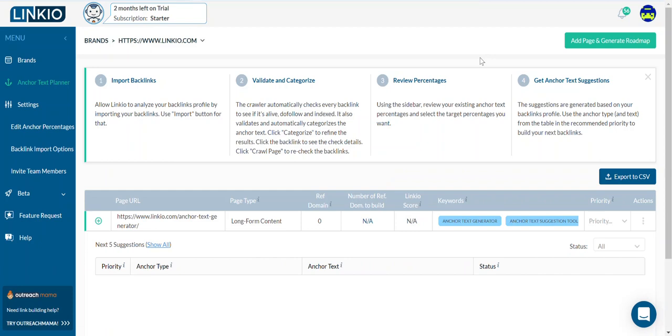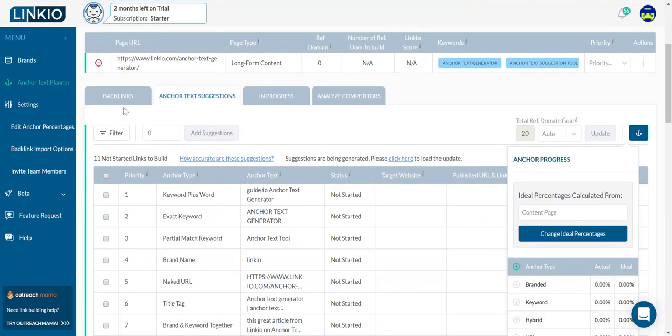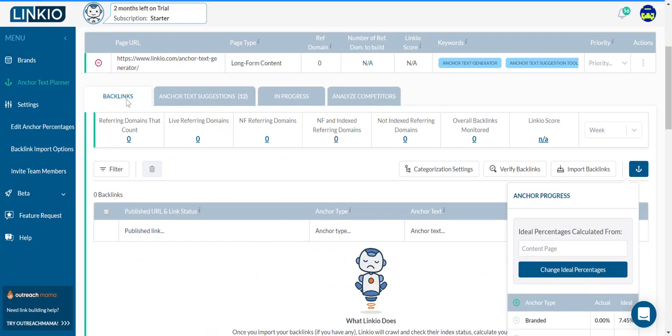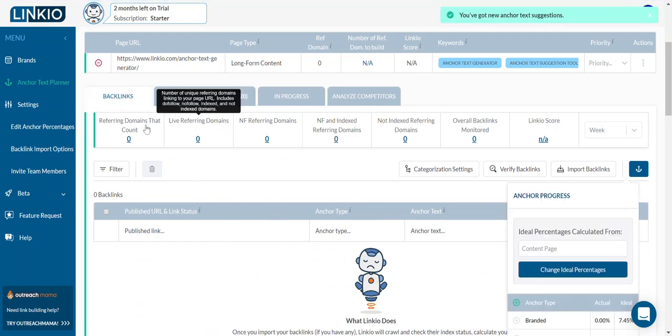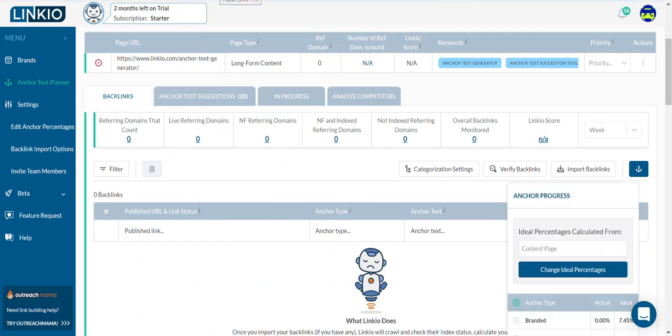Now, the next step that the system starts doing is it starts importing all of the backlinks for this particular page. So if you hit the plus sign here and you give the system some time, you'll find that it starts pulling in backlinks as it finds them. If you see a spinner, it's a good sign that Linkio is doing something.